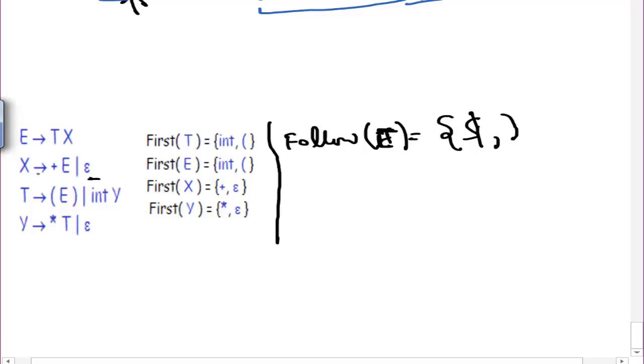Now that is the E. I was saying that follow of E here is going to be the follow of X, so they are the same. So follow of E is dollar and close parent, and follow of X is dollar and close parent. Now we can say follow of T.